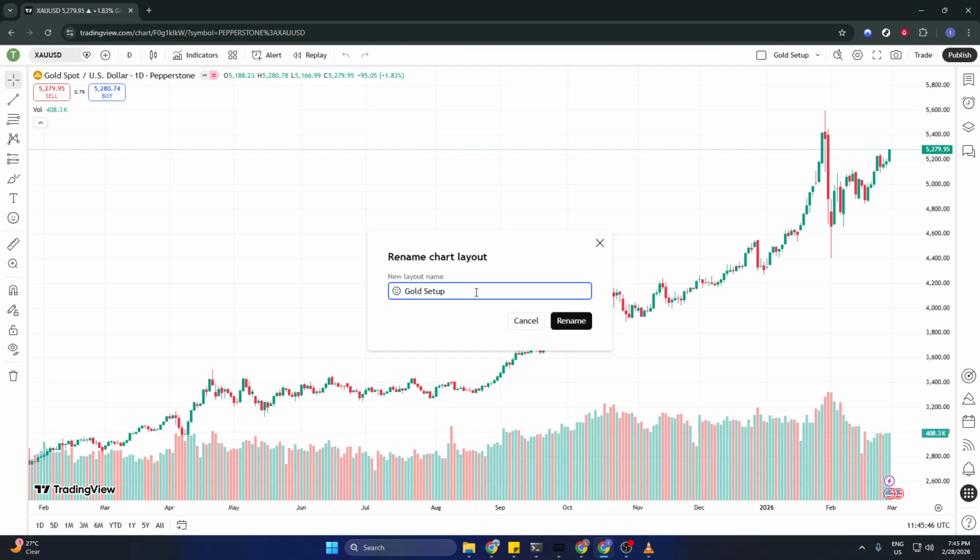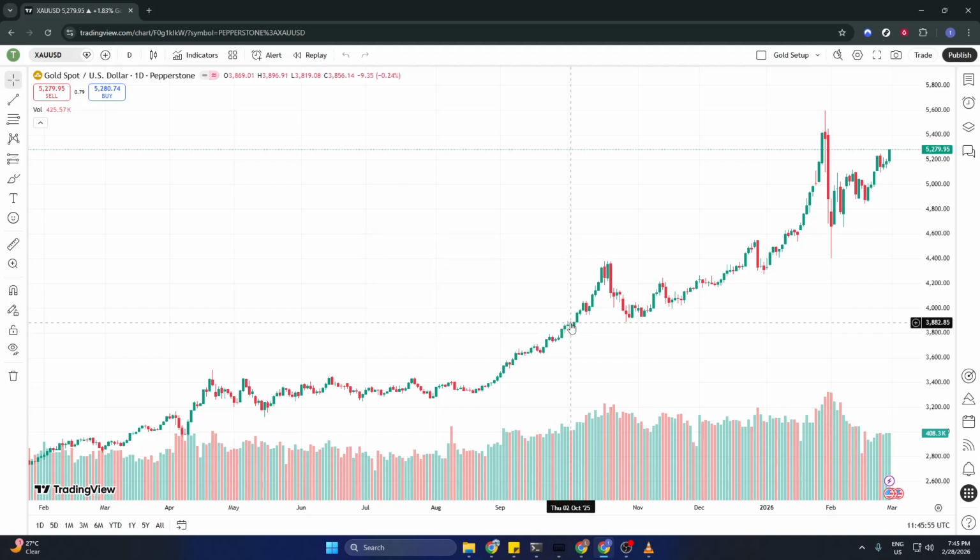Give your chart a clear, descriptive title, something like Gold versus USD Analysis or XAUUSD Daily Plan, so you can find it instantly later, especially if you keep multiple layouts. After typing the name, confirm by clicking Rename. You should now see your new layout name reflected in the interface.